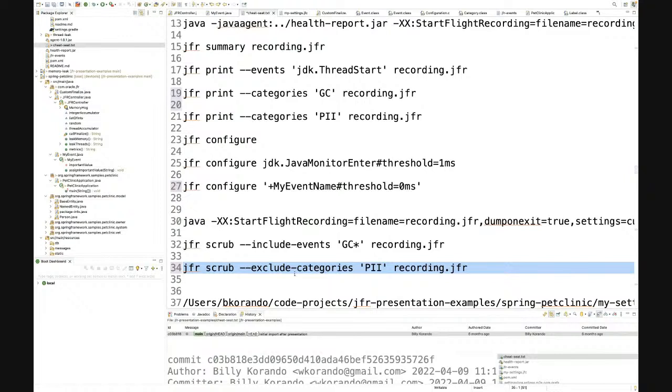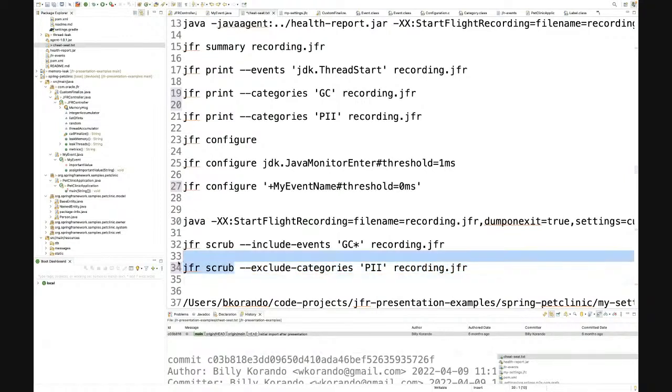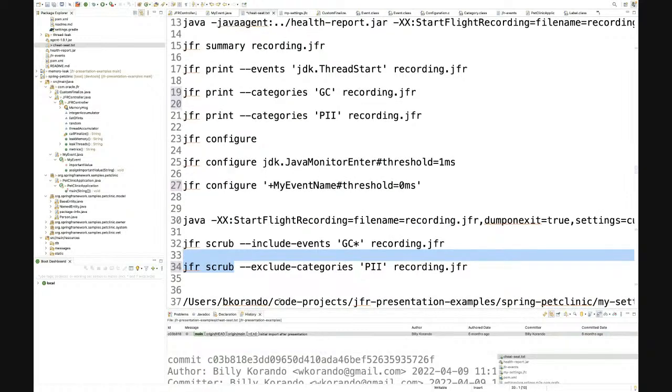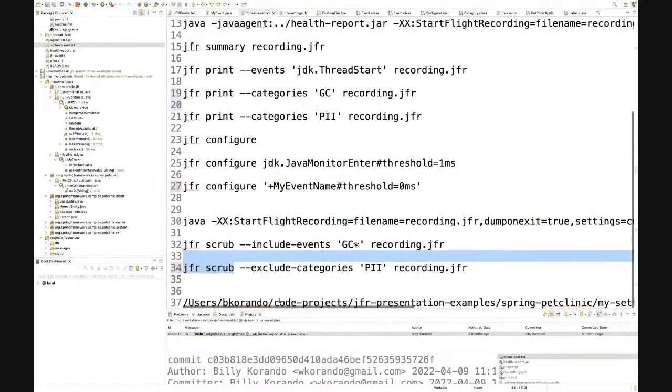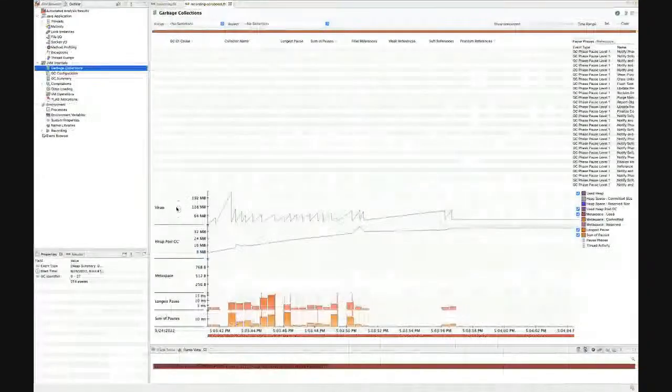One of the actually nice things is, even though this was added in JDK 19, you can actually scrub recordings from older JDK versions. So if you're on JDK 17, you should be able to scrub events out of that as well. You don't have to be upgraded or running on JDK 19 to be able to actually use the scrub utility. So that is really nice there as well. So yeah, that is mostly it.